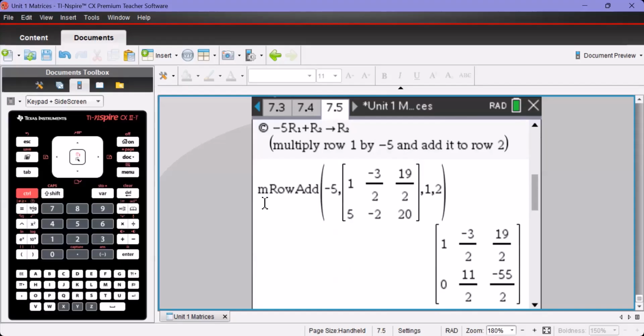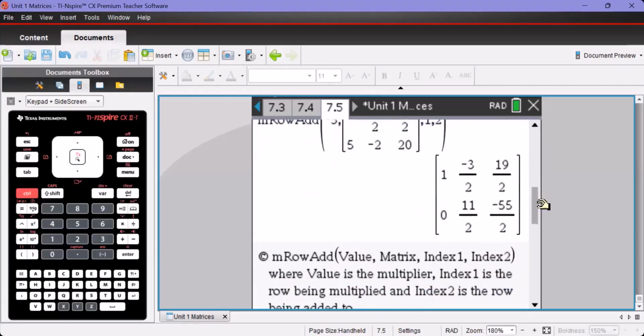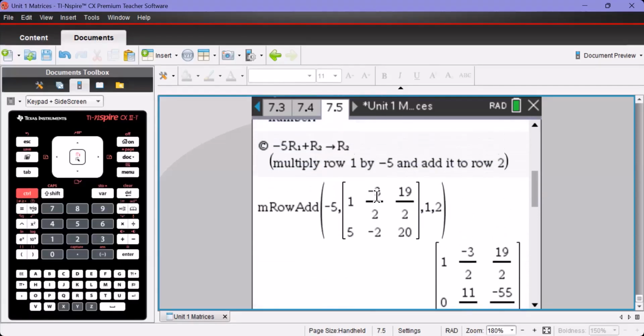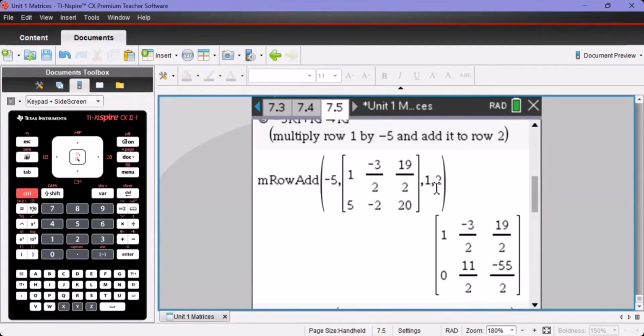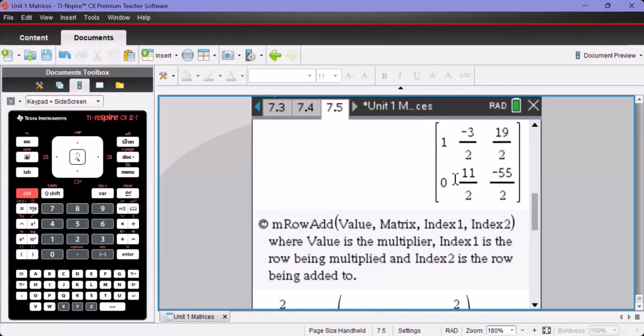So you get it from the same place I showed you for multiply row. -5 there, that's the multiplier, comma, the matrix. Now, comma, index 1 is the row being multiplied. So that's row 1. And index 2 is the row being added to, right? So that's row 2. And when we do that, we've achieved our goal so far. We've got a 1 there and a 0 there. So what we want to do, we've got to keep the goal in mind here, is we want a 0 there and we want a 1 there.